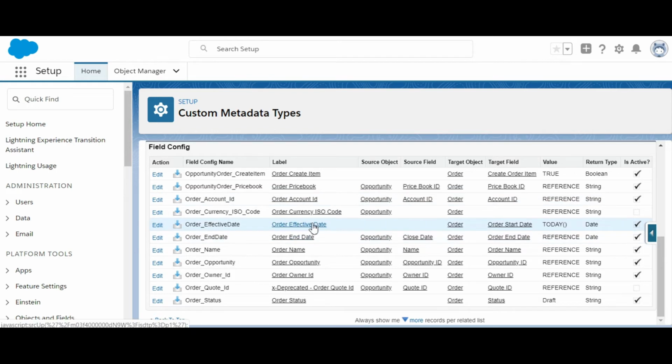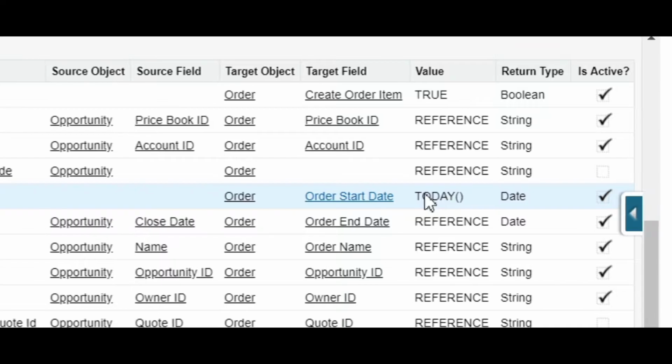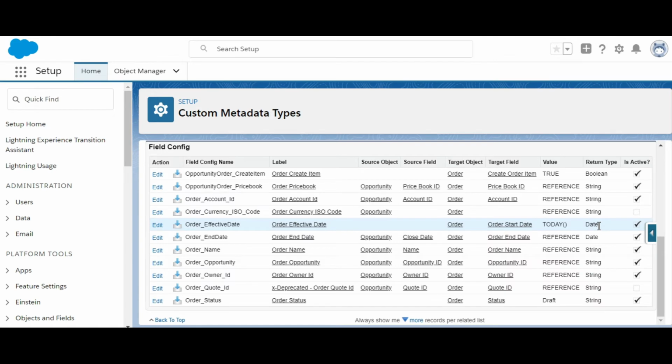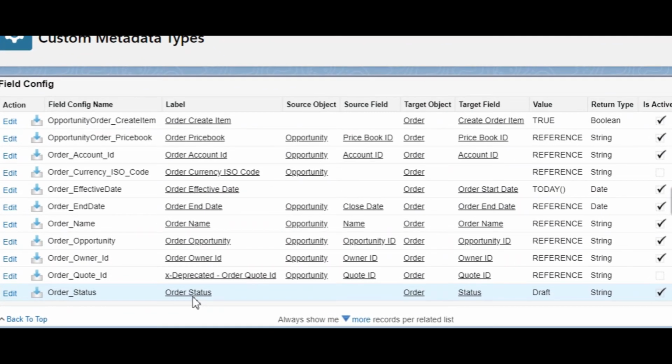This is similar to the first mapping we discussed, and the default order effective date needs to be set when the order is created. In this case, source fields are blank, and the order start date value is set to the today function, which will populate the date when the order is created. Return type has been selected as date because the target field is a date type field. Please ignore the deprecated mappings. By default, order status is draft, which can be changed through this mapping.